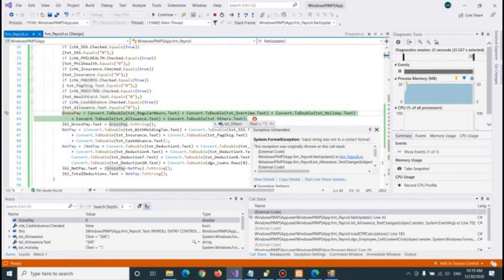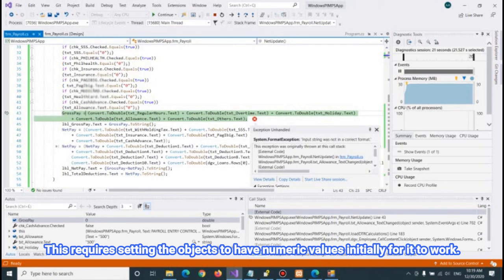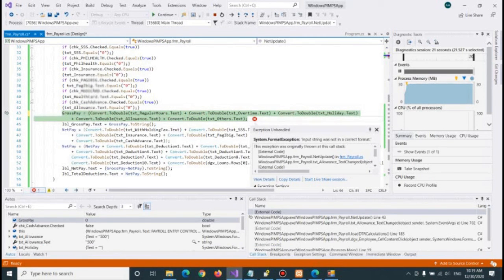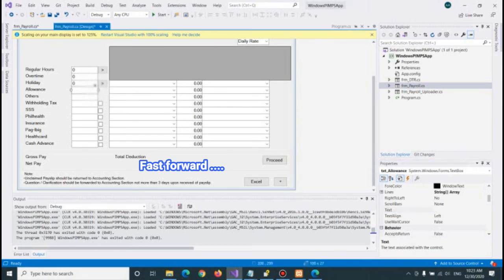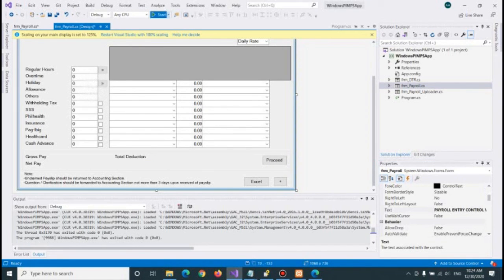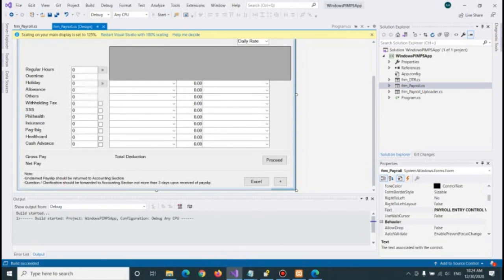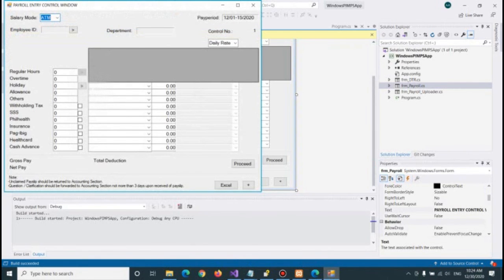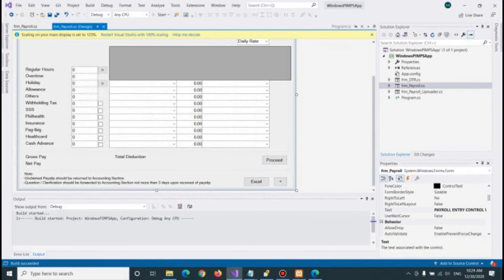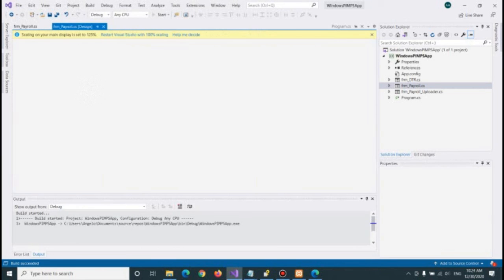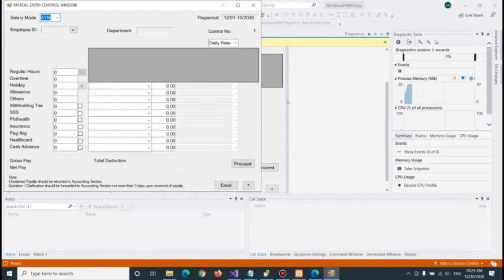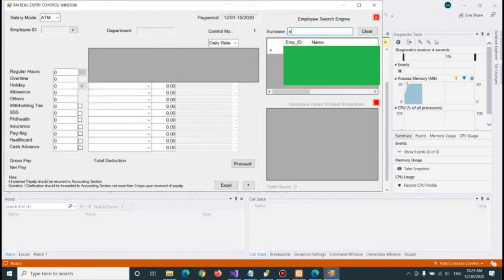And that is the reason why, if you happen to notice, my text boxes don't have their values initially. Okay, so we'll have to add values to them. Let's say we set each of them to 0. Okay, so 0 and the last 0. Done with the zeros for each of those values. So regular hours, overtime pay. Let's try to run it once again.